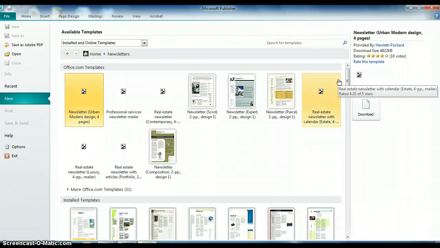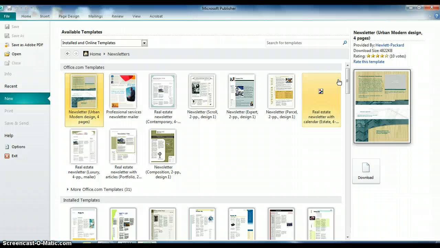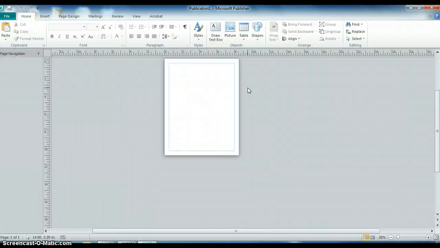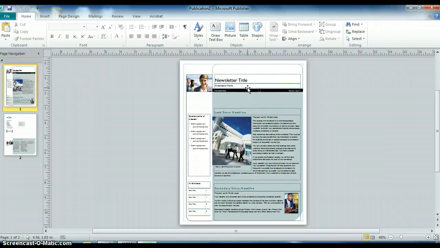Now, remember, your newsletter is going to be based on Project Wild, Project Learning Tree, so something that has a little graphic that you can replace, but it gives you basically a standard look. So if I just select one of these templates, it's going to open up in Publisher for me.